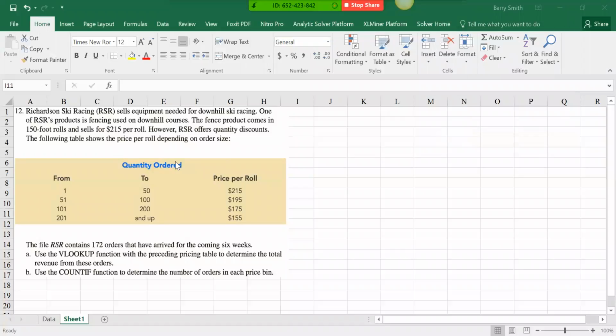Okay, so now I'm going to do question 10.12. Richardson Ski Racing, RSR, sells equipment needed for downhill ski racing. One of RSR's products is fencing used on downhill courses. The fence product comes in 150-foot rolls and sells for $215 per roll. However, RSR offers quantity discounts.